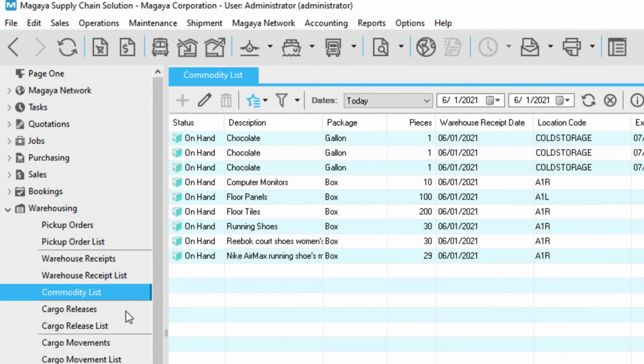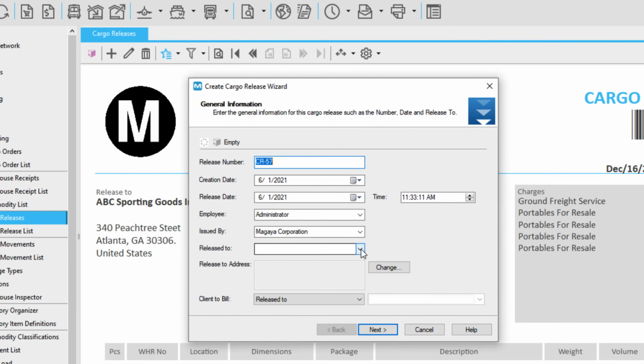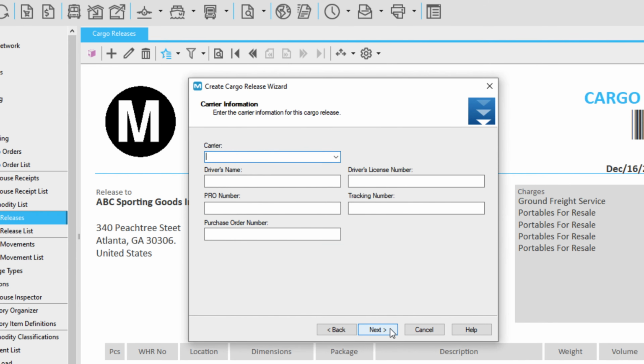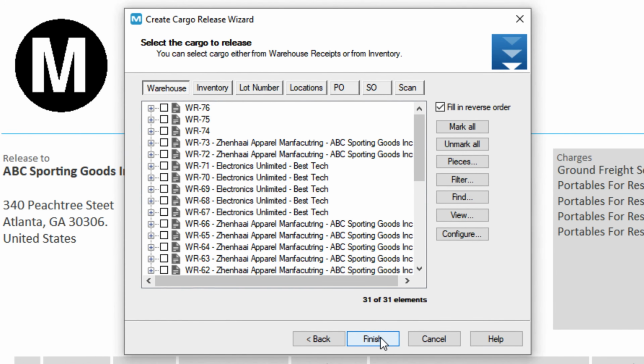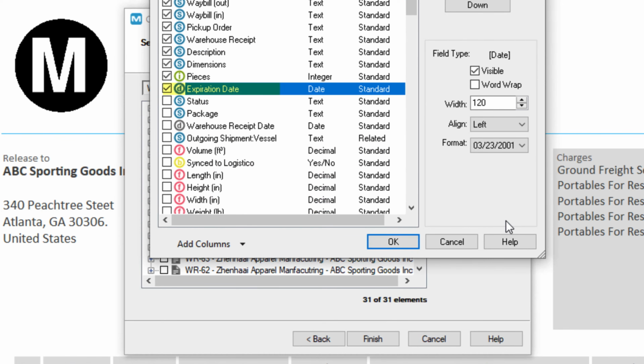Now, let's release items by creating a cargo release. We'll see how the system can display the items based on configuration options and based on inventory type. Go to Cargo Releases and click Add. Fill in any general and carrier information for your cargo release. Now it's time to select the cargo you want to release. To see the expiration dates for the items, click the Configure button and select Choose Items Columns. Check Expiration Date and click OK to save the column setting and return to the cargo release screen.